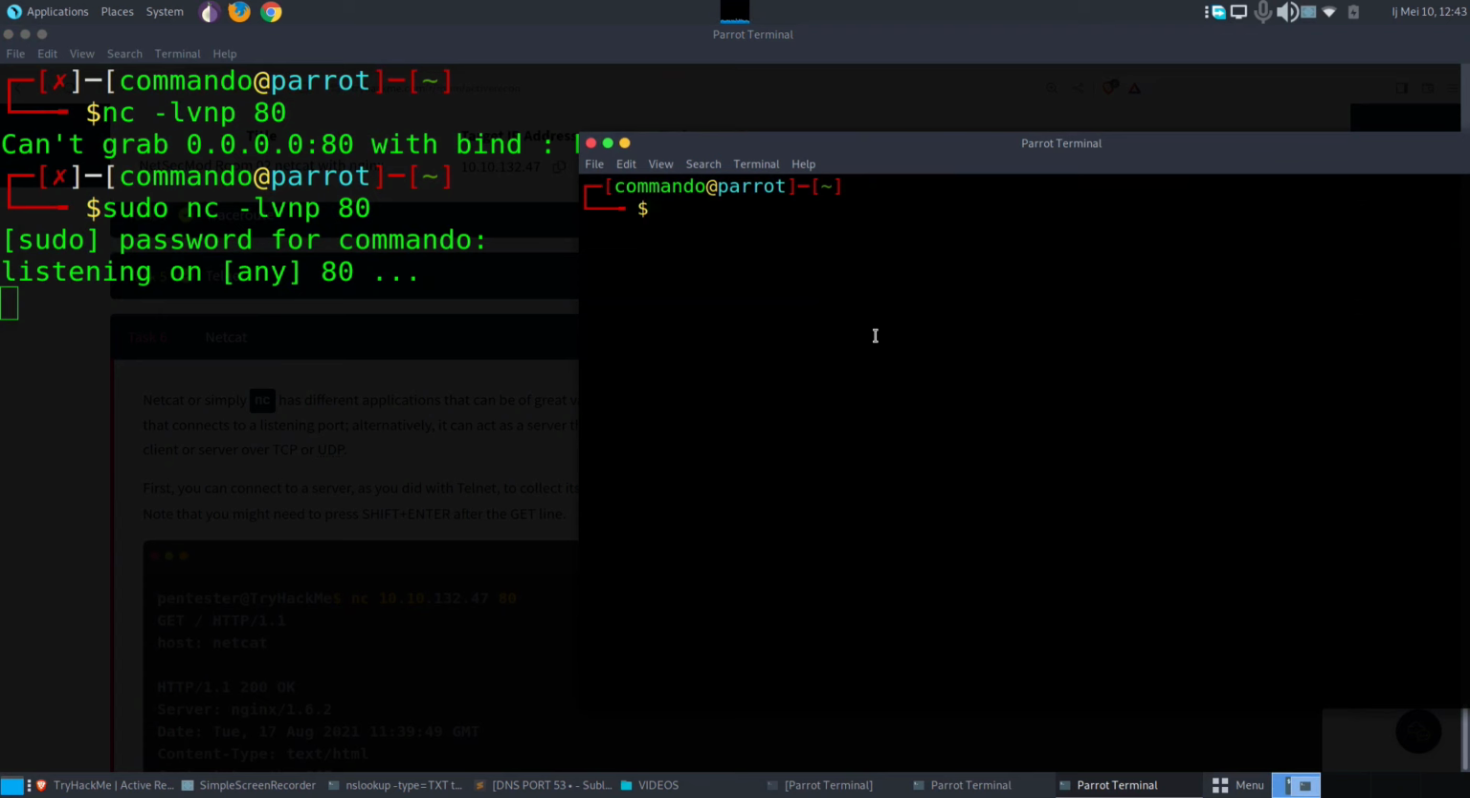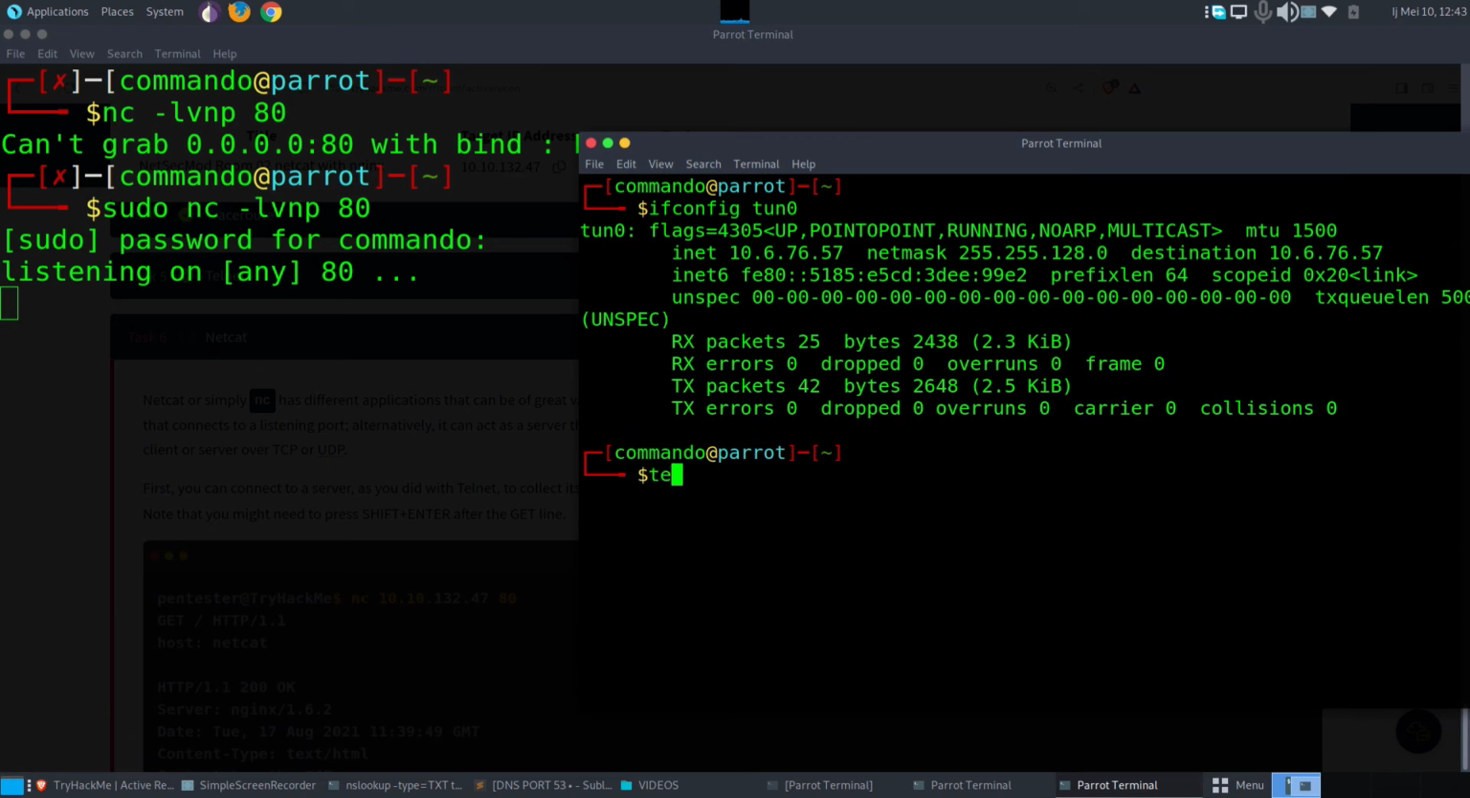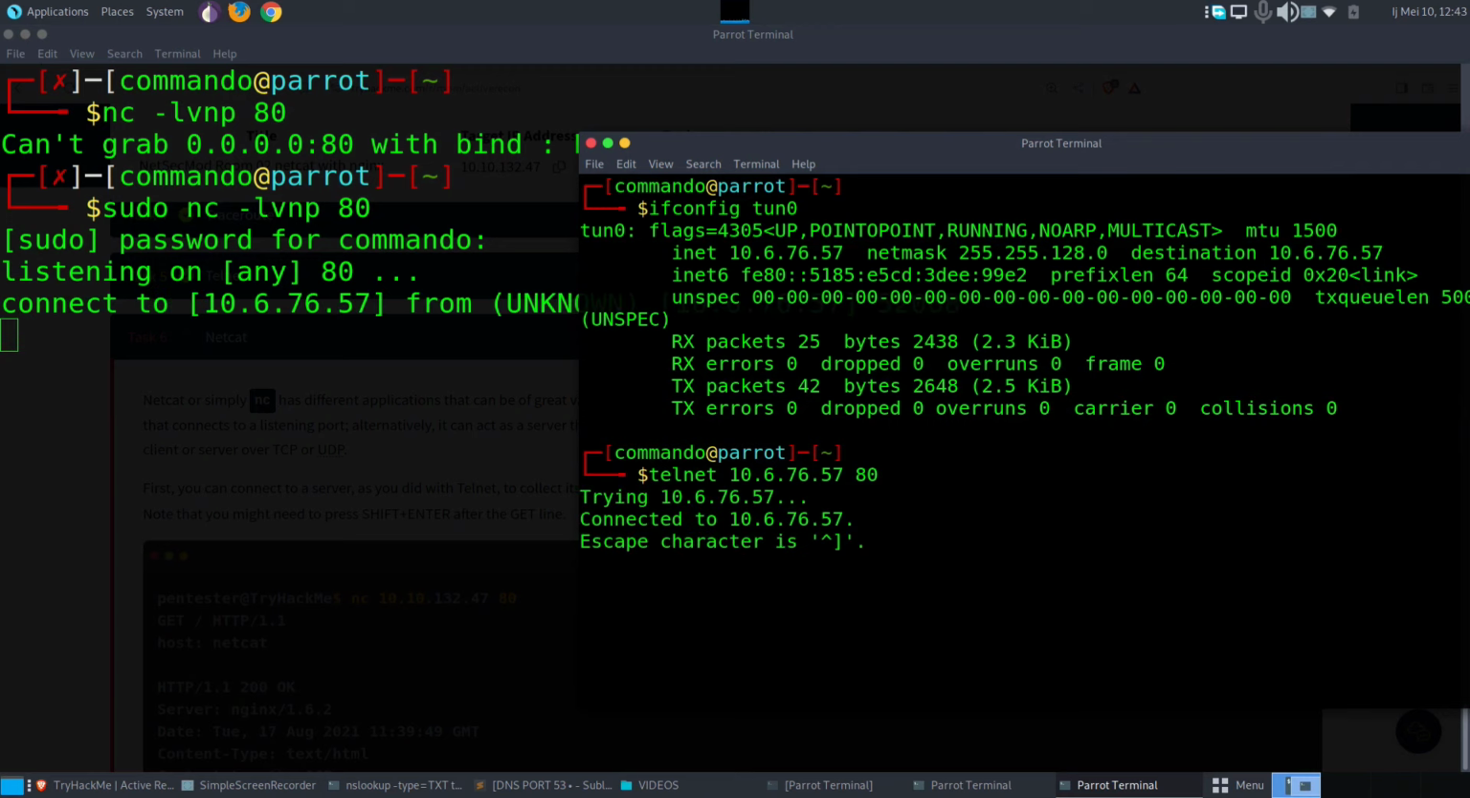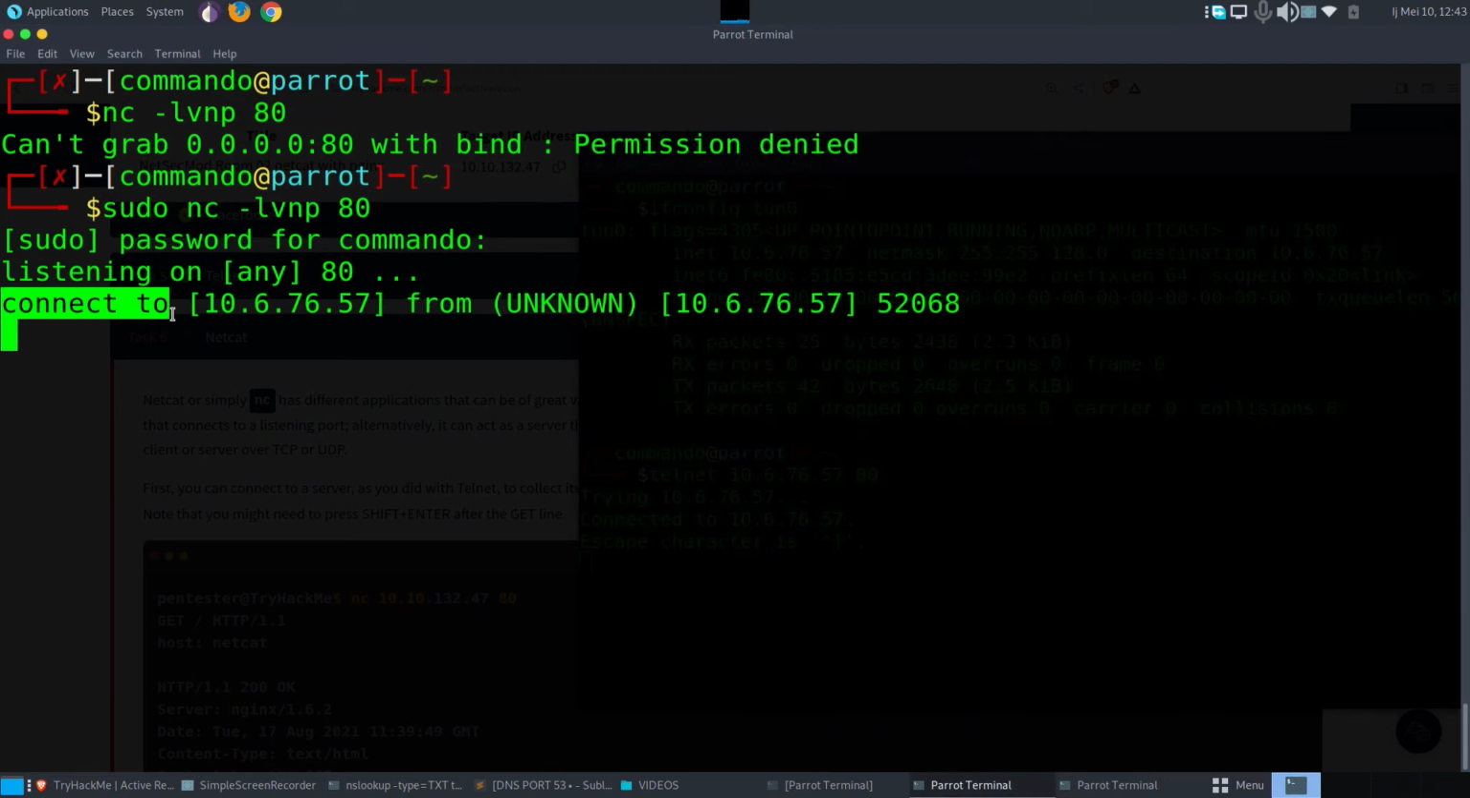I don't know if I can do that. Let us try to use telnet. Let me find my IP address first. If I run ifconfig tun0, it is this one over here. Let me use telnet and provide that IP address, 10.26.76.57, and connect to port number 80 on that particular IP address. Like that, you can see over here it says connected.